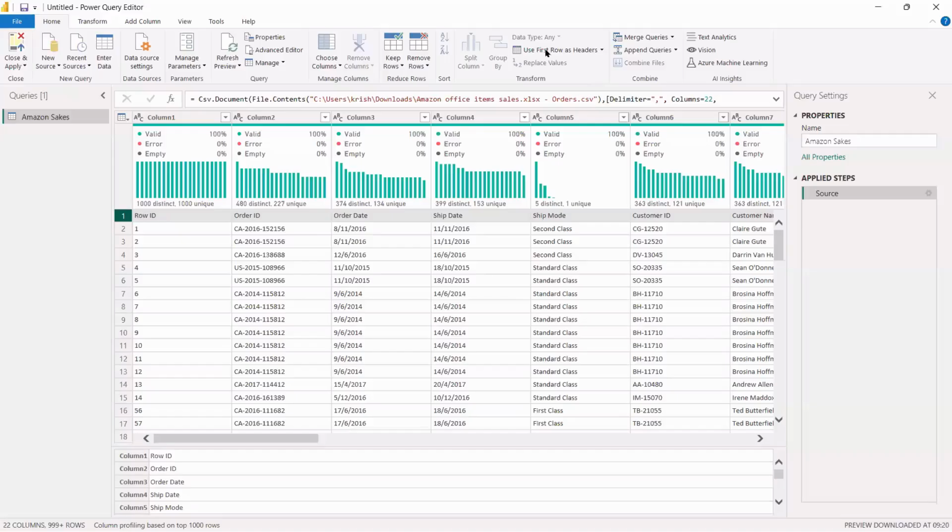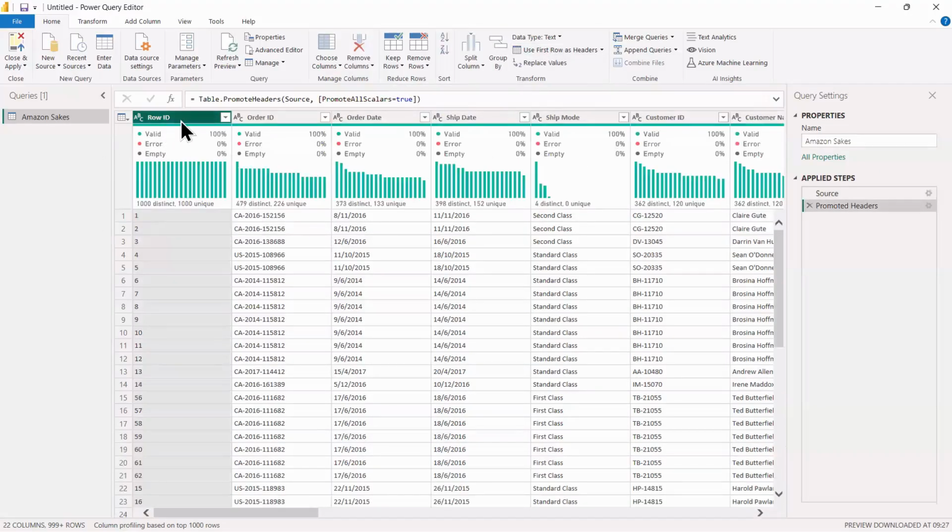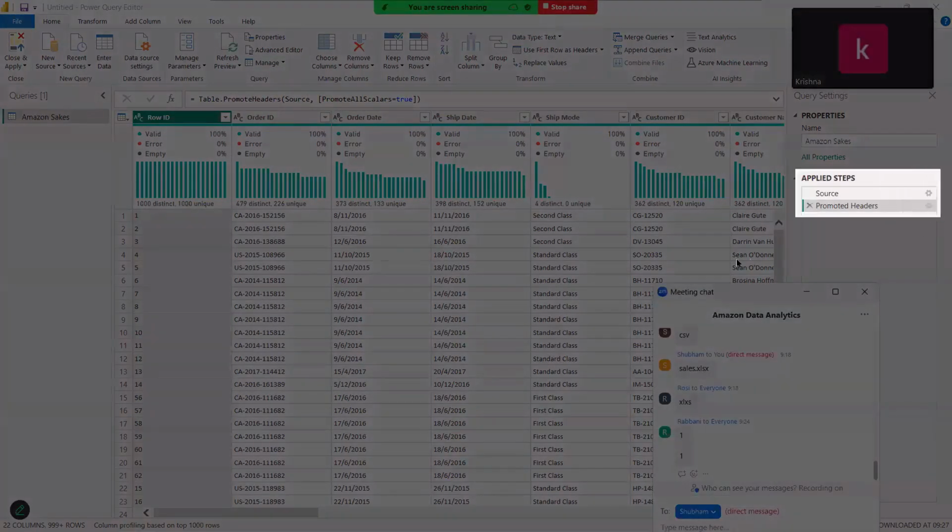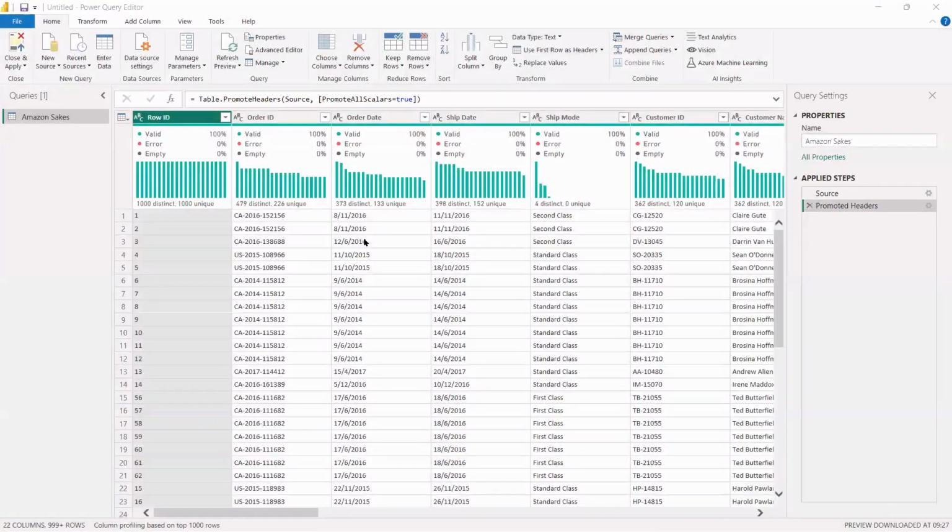So when I click on this, observe what happens here. Row ID, Order ID, where did they move? They moved to the headers of the columns. Now they become the actual headers of the columns. And when we promoted the headers with this click, we see that one applied step is tracked, and whatever step we perform is tracked in my applied steps. Are you guys clear with this thought?